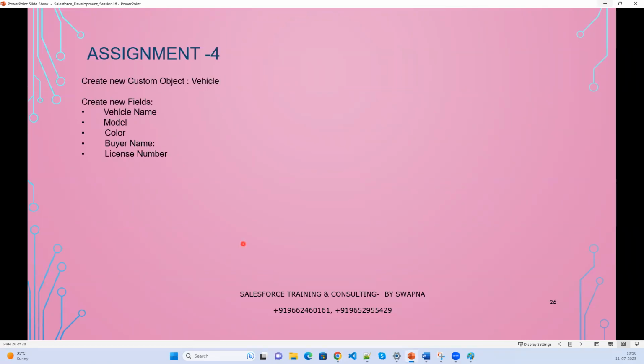Assignment 4: create a new custom object vehicle and create new fields: vehicle name, model, color, buyer name, license number. Create a new vehicle record from the Apex. This is not there, leave that. So today I just created this assignment. Create a custom object vehicle with the fields vehicle name, model, color, buyer name, license number. Create this object, and we'll review it in the trial run. That's all for today.